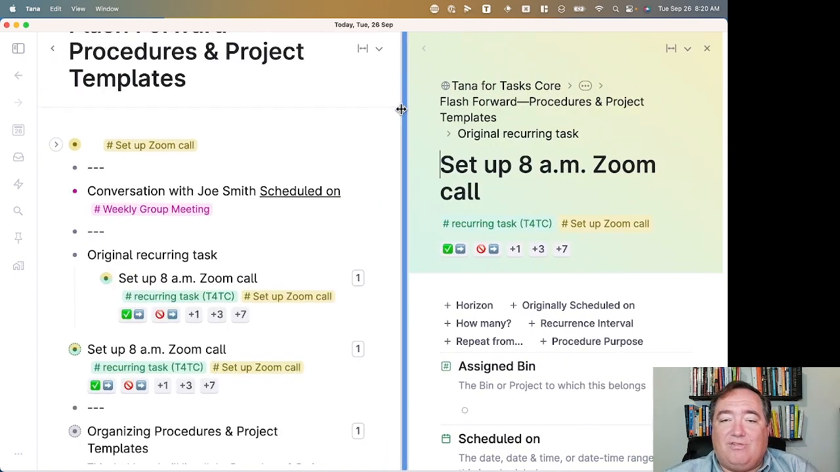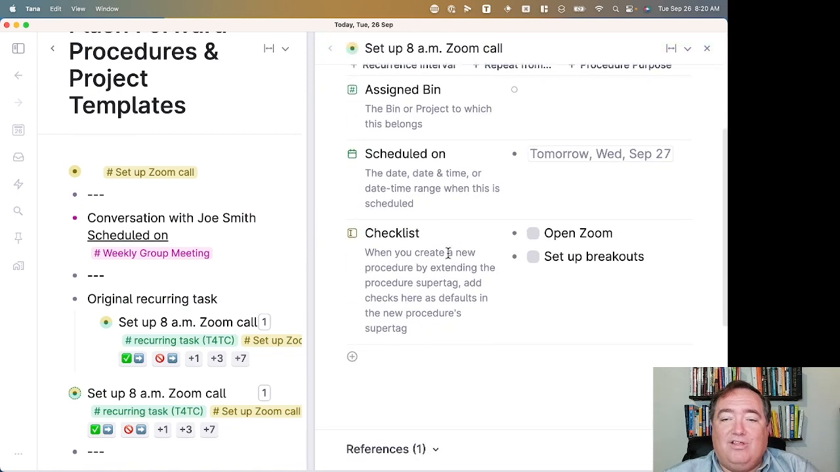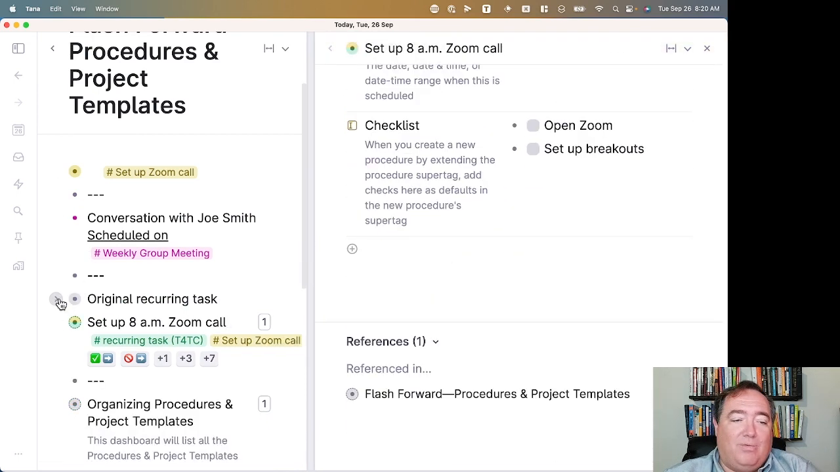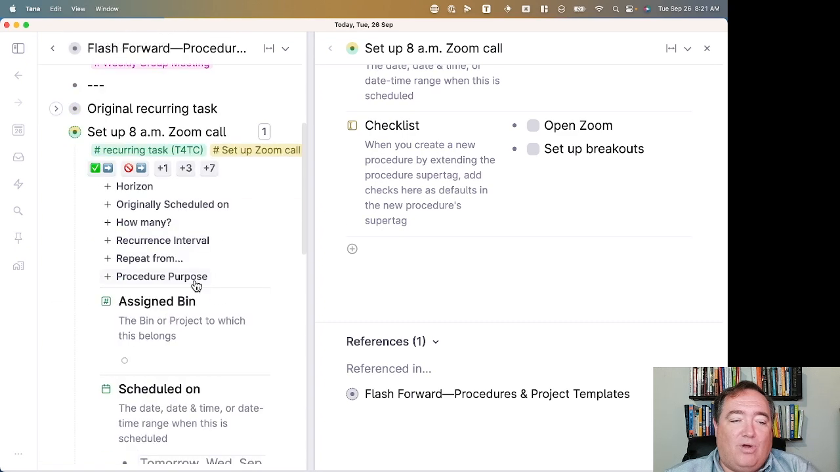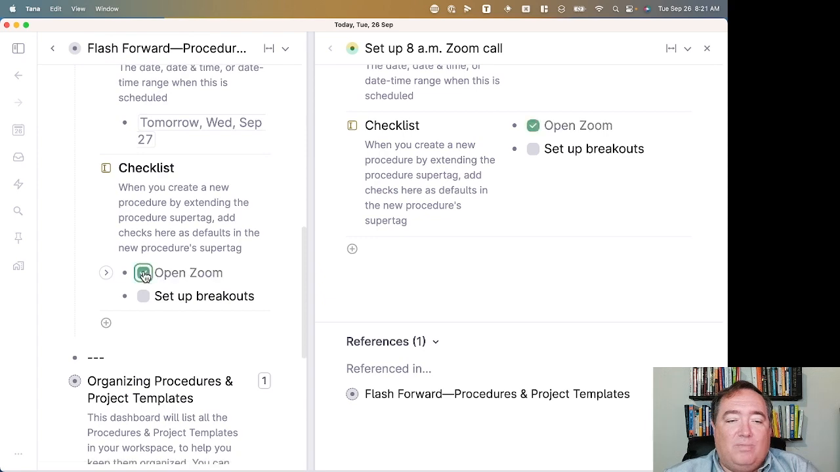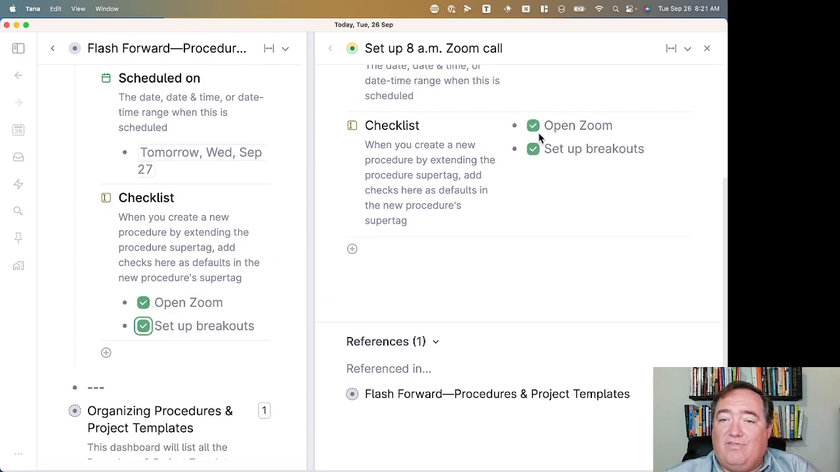I'm opening this task on the right side of the screen. This is the original, so you can see what happens here with it. Look at the checklist down here. That's where I want you to see. So I'm setting up this Zoom call. It's the day of, I check this here, open Zoom, set up breakouts. Like, those are checking over here as well.